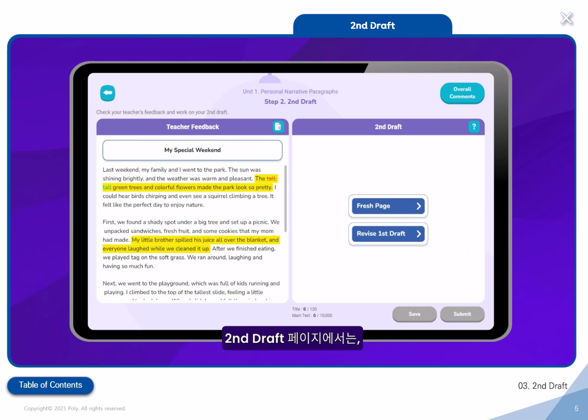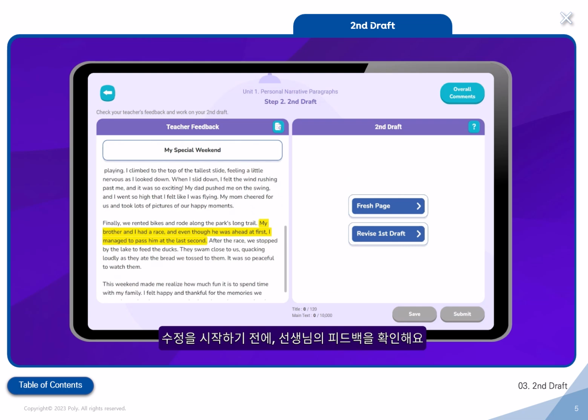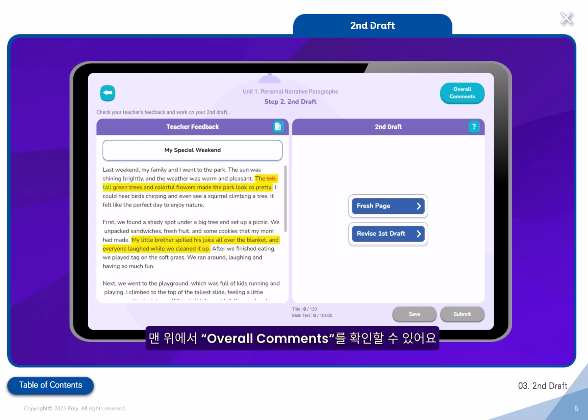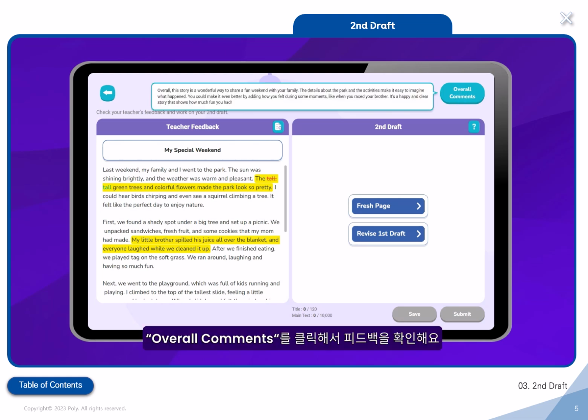On the second draft page, you'll see your first draft with highlighted parts. Before you start revising, review your teacher's feedback. At the top of the page, you'll find Overall Comments. These are general comments about your first draft. Select Overall Comments to read them.